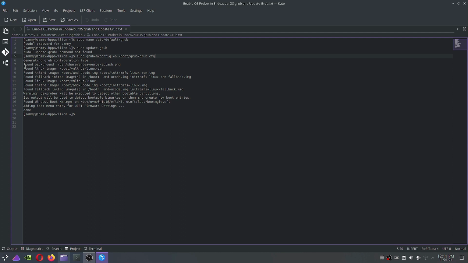You can see here it will also find the background, that is the splash screen. Then it will find the Linux image, the initrd image, the fallback initrd image. So 2 kernels it has found, and it will update that, and OS prober will be executed. So it will again manually trigger the OS prober, and the entries will be added to the Grub menu. And you can see here it has found the Windows boot manager on my SSD, so that it will add it in the Grub entries.